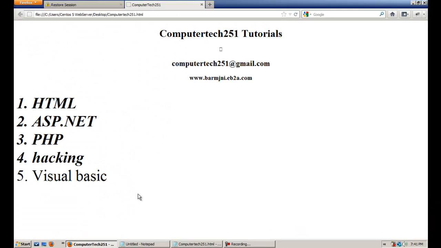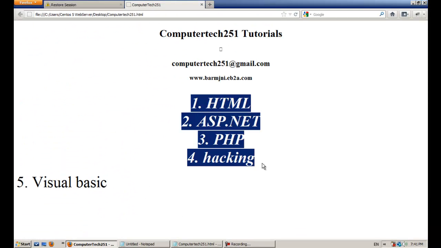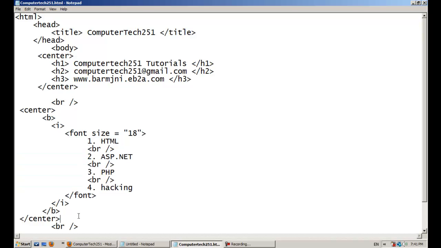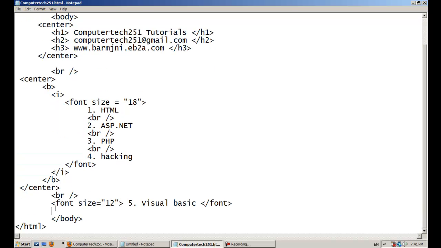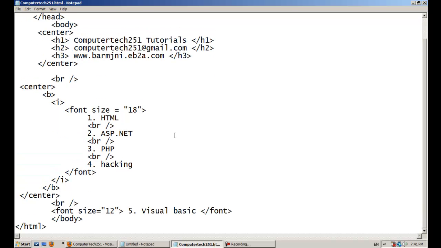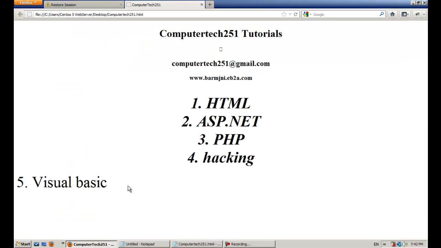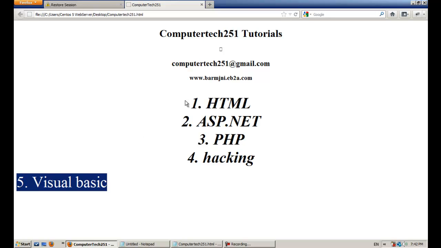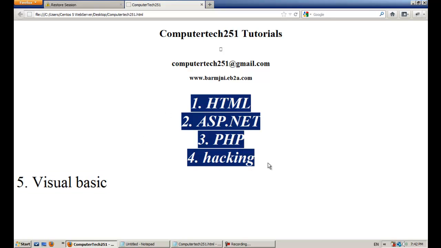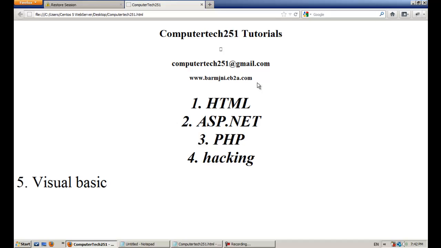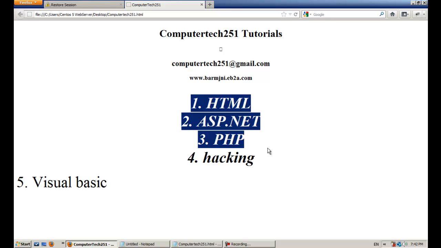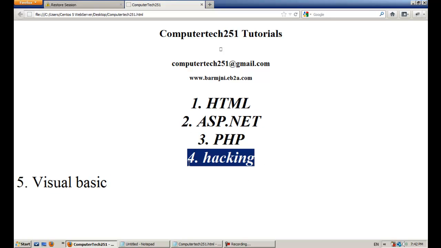Now save it, refresh. We got all of them centered except the last one because we have it outside the block. Now when we refresh, we have this one outside the block which stays on the left. We have everything in between, in the center. We have this header 1, header 2, header 3. Font is different. We have this first 3 font 18, this font 12. We have them italic and bold.